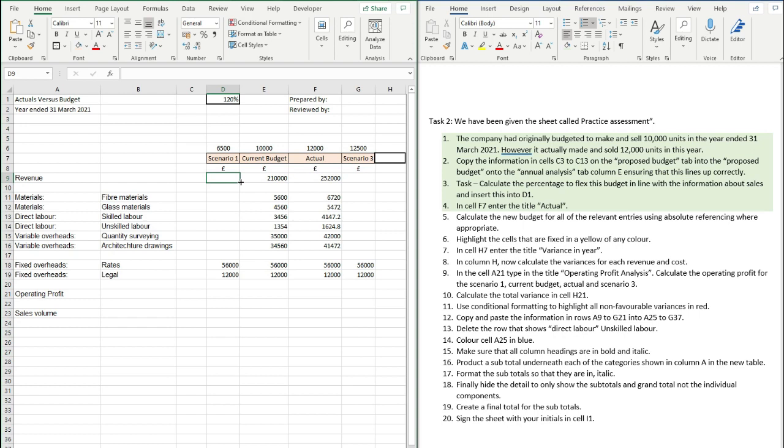And then with scenario 1, what I'm actually going to do is take the sales revenue. So in E9, I'm going to divide that by the 10,000 units and times that by the 6,500 units. So here, I'm going to fix E6 and D6. And again, I'm just going to drag that down. And in scenario 3, where we've made 12,500, I'm going to do the same thing again. So take the revenue of 210,000, divide that by the 10,000 units, times by the 12,500. And I'm going to fix E6 and G6 like that.